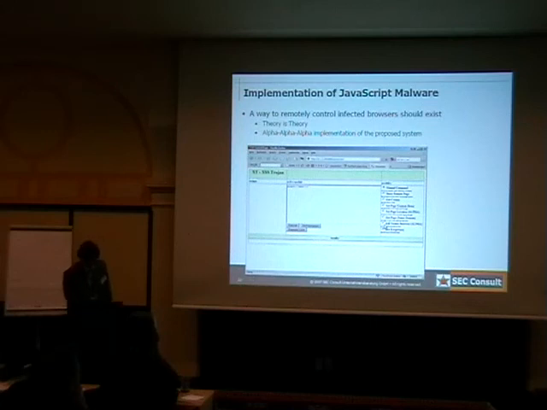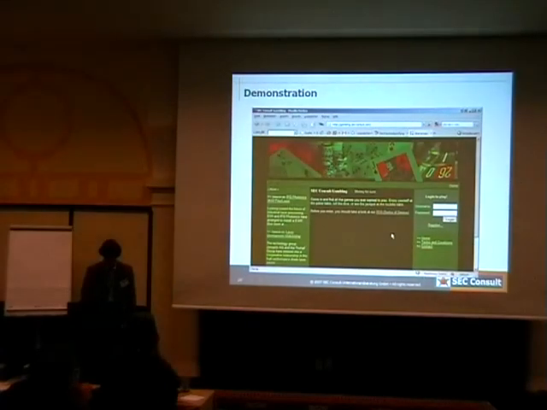Then we have kill victim's browser, for example, using some denial of service vulnerabilities in the browsers. You can also crash their browser if you want to. And finally, you can get the key presses.